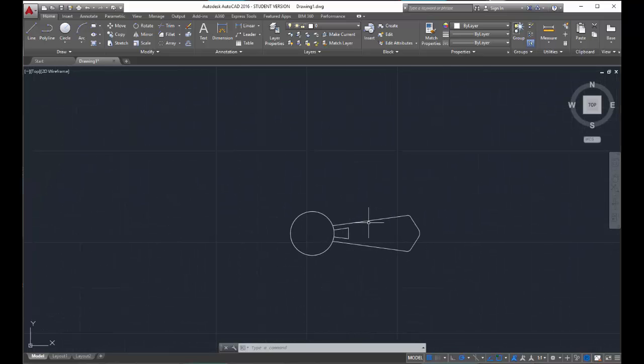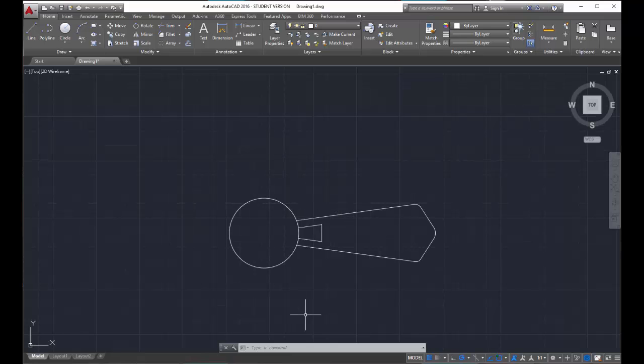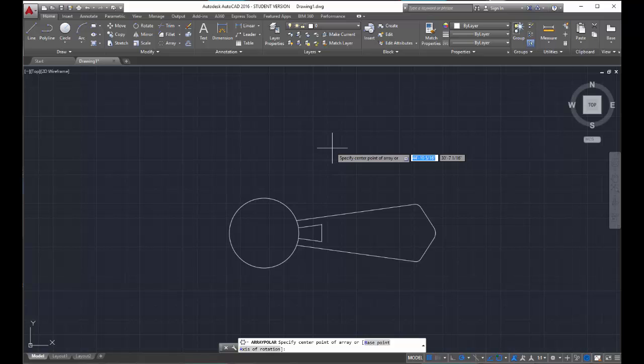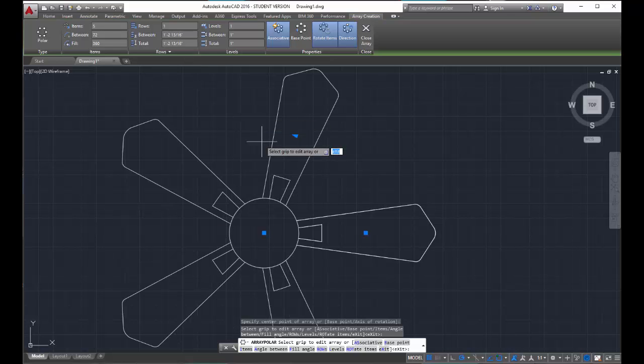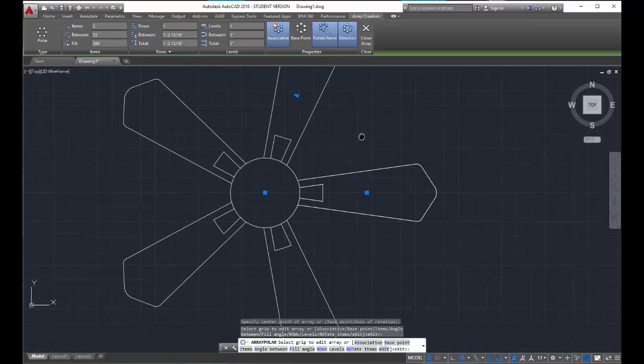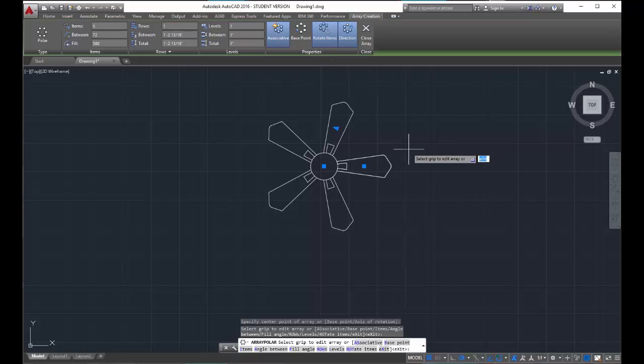Now what I want to do is array this blade 5 times around this circle. So I'm going to grab that, click the polar array button, specify the center point of the array. I want it centered according to the center of my lamp. Click. I'm going to come up here to items and do 5, enter, and there it updated, and I now have a ceiling fan. Perfectly arrayed, the blades are straight on no matter which way that they go, and it's looking pretty good.